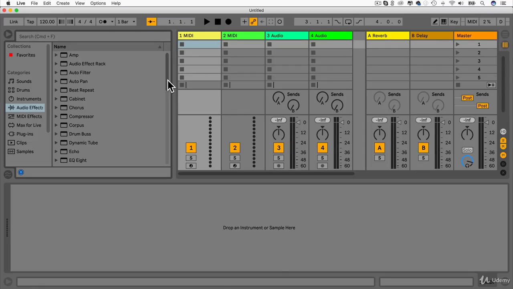Hi, and welcome to this lecture where we're going to have a look at a quick overview of Ableton Live 10. If you've never used Ableton Live before, this can look quite daunting. You might be thinking, what is going on? Where's my timeline? Why does this not look like Logic Pro or Pro Tools? What are all these little mixing channel things? But I'll explain what they are.